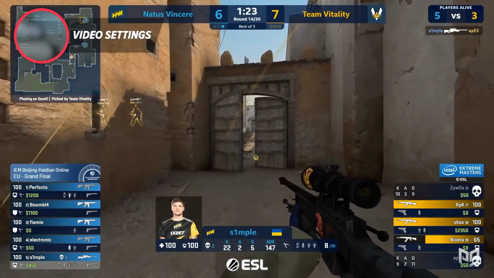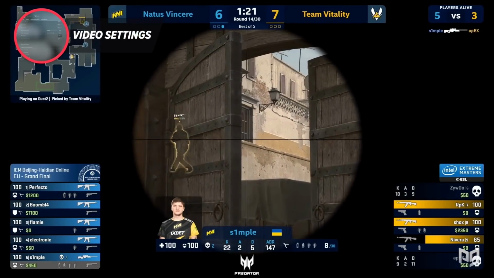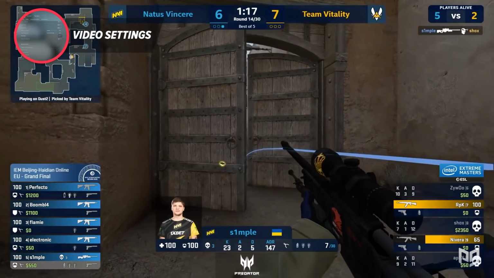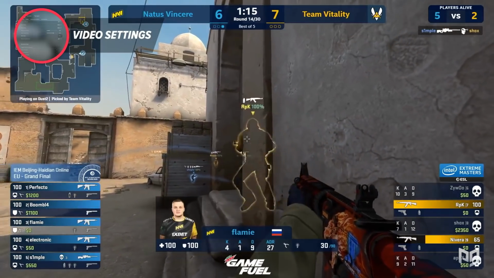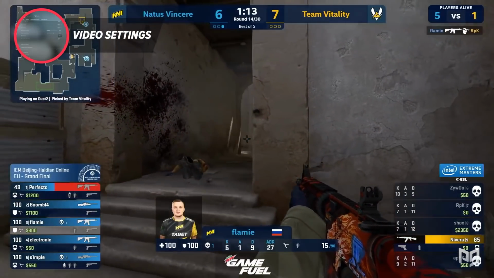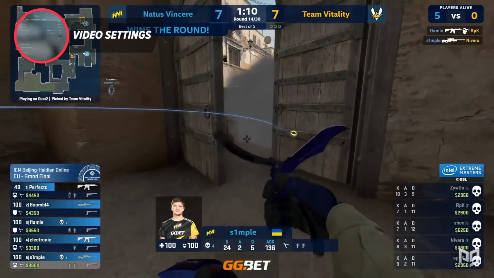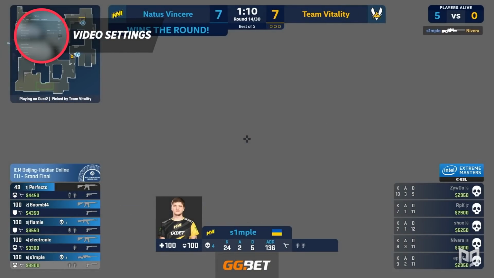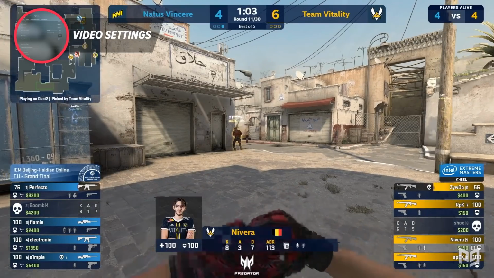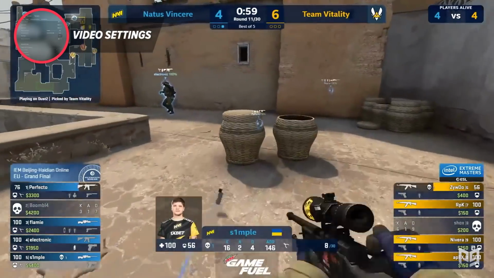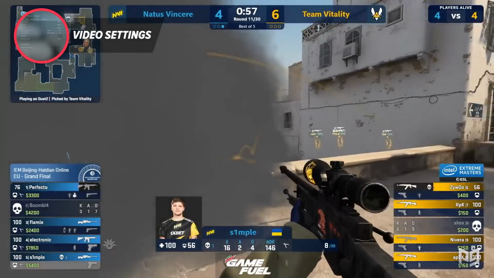However, the one video setting that does make a difference is brightness. S1mple has the max brightness, and you should too. The reason for this is to improve visibility and help you see players in darker areas. Some great examples of places where brightness can help you include connector on Overpass and underneath the porch on the truck side of Inferno. Being able to detect an enemy as fast as you can gives you an advantage over the other player and helps you win an aim duel that you might not have won if your brightness didn't allow you to see them as quickly.